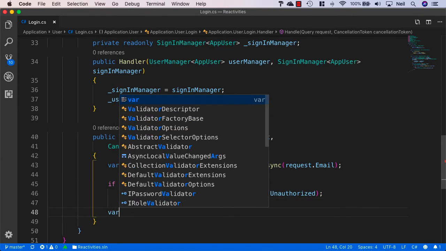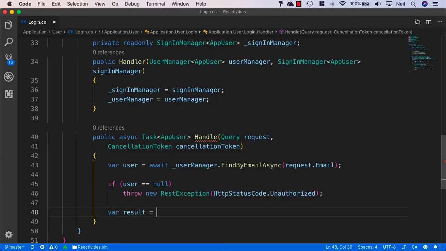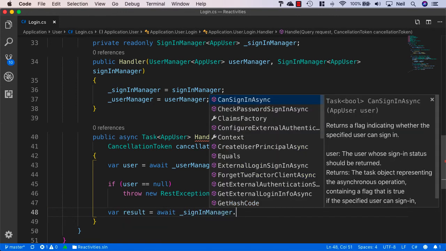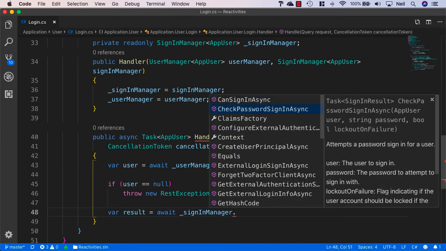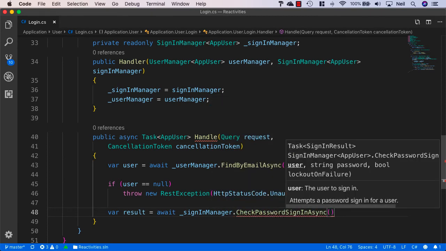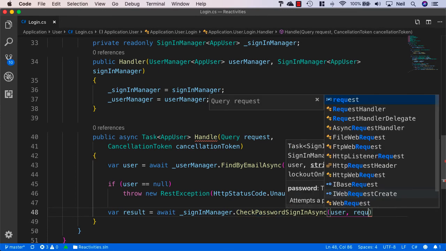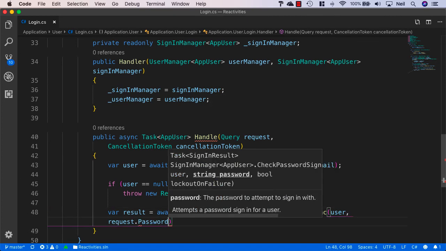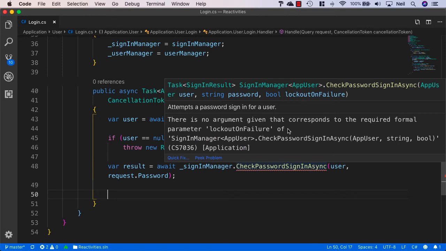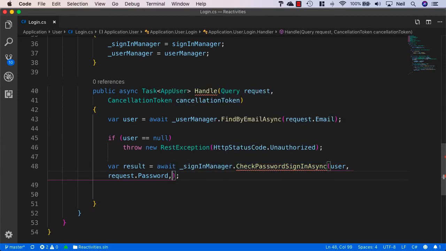And then what we want to do is say var result equals await signInManager, and we want to use CheckPasswordSignInAsync to attempt a password sign-in for a user. And then in here we need to pass in the user object that we already got from above, as well as the password, and this is going to be request.Password. What we also need to do here is provide a third parameter, which is a boolean, to specify if we should lock out the user on failure. And I'm just going to set this to false.